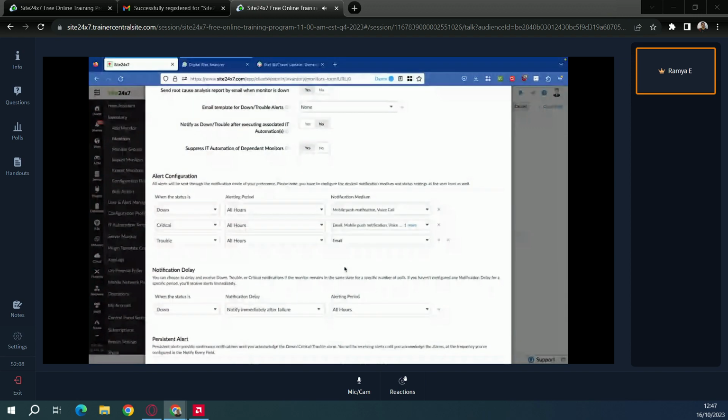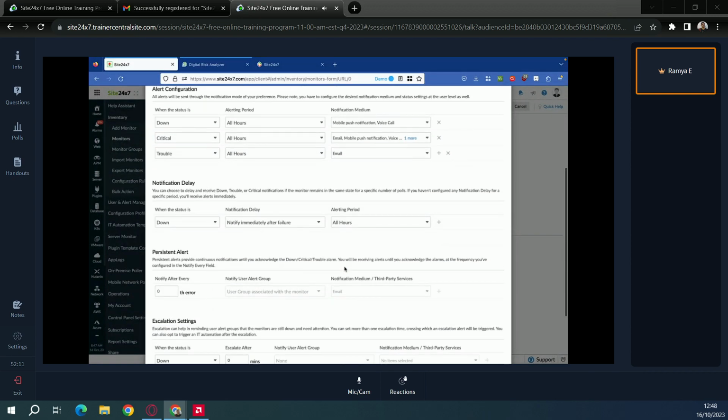And we also have something called notification delay. There are some sites which you would be monitoring for which you don't want to immediately receive an alert. In that case, you can use this. So when the monitor goes down, I want to receive an alert only when it is down for 3 continuous failures. I configured my poll frequency as 1 minute, so 3 continuous failures means 3 continuous polls. Like for 3 minutes, if the monitor is down from all the locations, then you send me an alert. So that is what I have configured now.